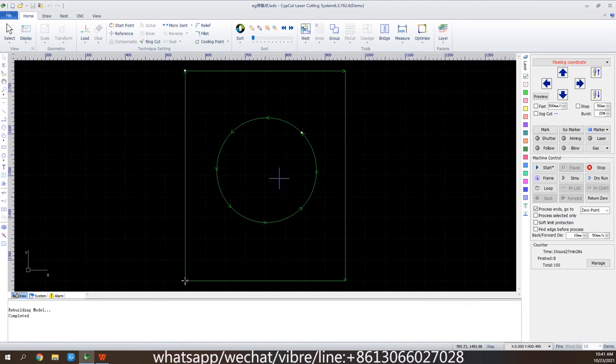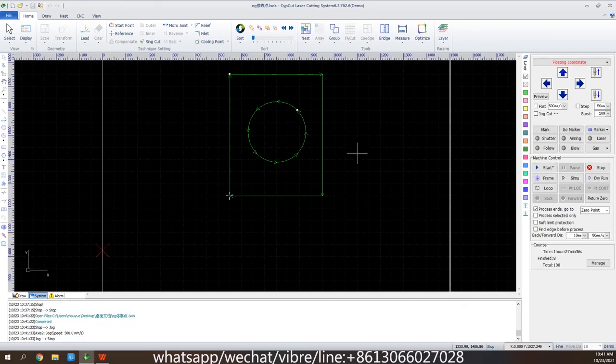And at the end, let's focus on the reference point. As we can see, on the machine panel, the red cross represents the position of the cutting head at the moment. The white cross is the mouse, and this one is the reference position.